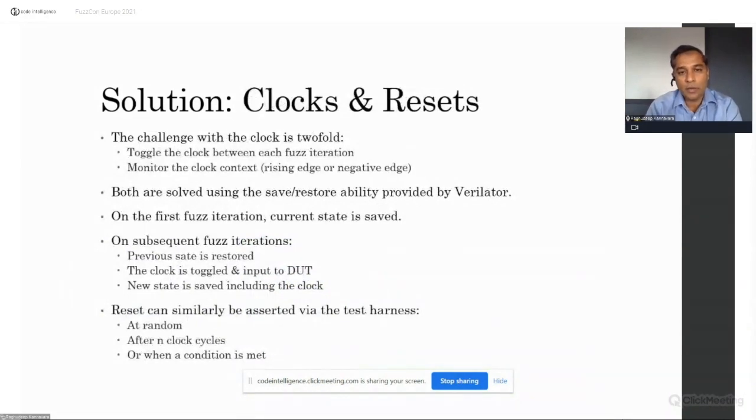Clocks and reset are challenging, like I talked about. The challenge with clocks is twofold, right? You have to toggle your clock between each iteration, and then you have to monitor the context of the clock. So, is your clock rising? Do you want to go to the next state in your hardware when your clock is on a rising edge, or when it is on a negative edge, right? You have this context awareness of the clock that you need to be monitoring for, and both these issues are solved using the save restore ability of Verilator.